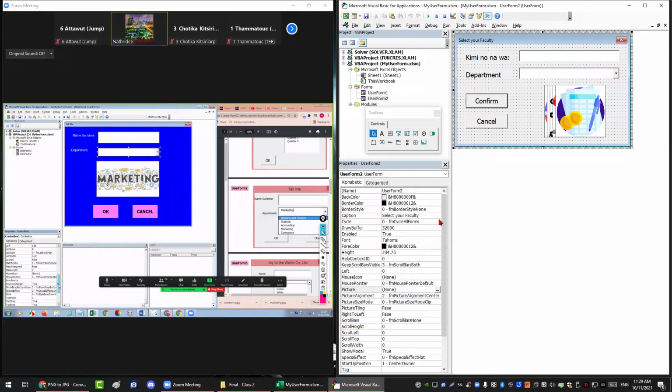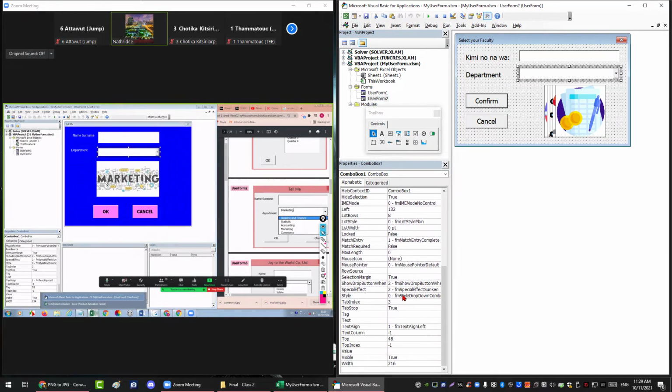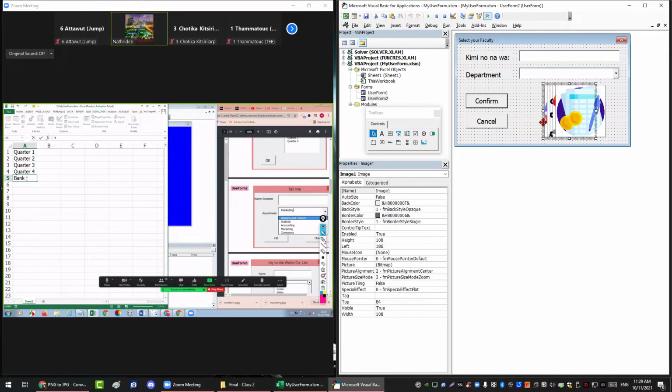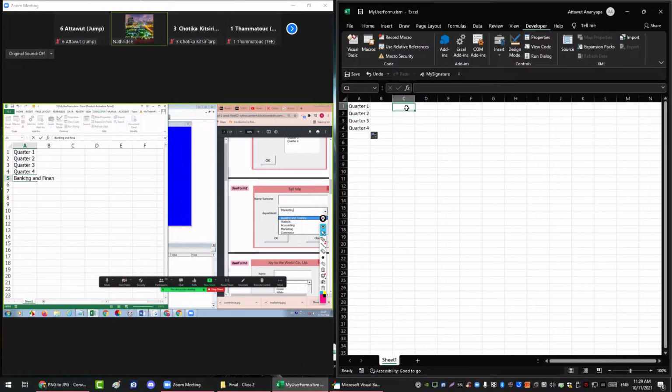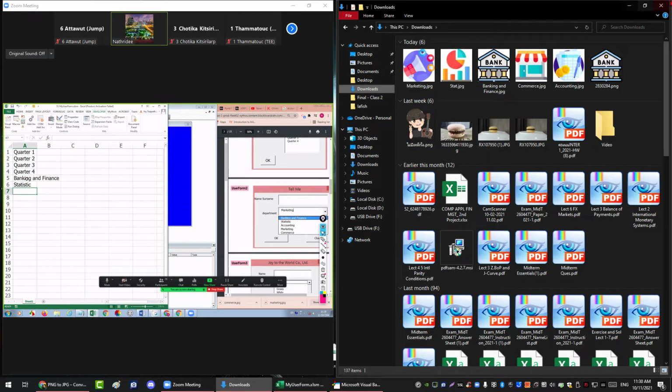Have you finished? Yes. Okay. So now we're gonna fill in these 5 departments here. So it's the same. Now you will have to select the object first, and at the row source we can type here. So before that we have to create where is it supposed to put it here. Banking and finance. Statistic, accounting.